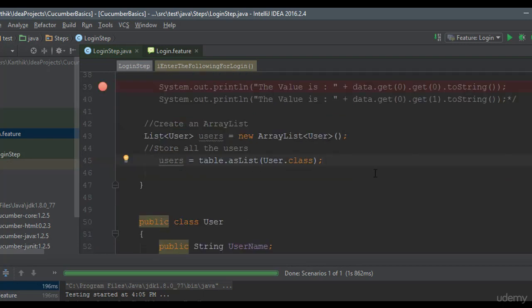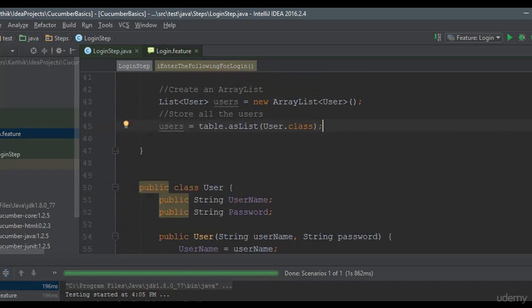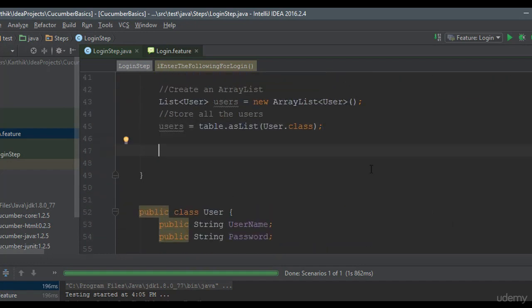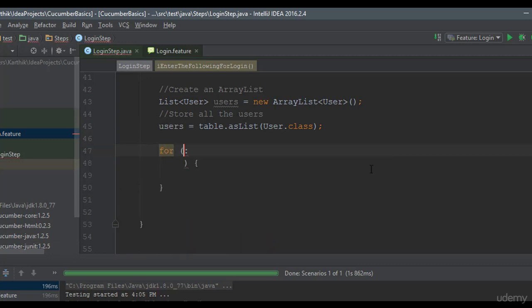So for that, I'm going to choose the shortcut key, Control Alt L, right? So all the indentations are in place again, and now I need to iterate through all the users. So for that, I'm going to make use of the for each loop, and the users are actually of type user. So I'm just going to type user in the users.